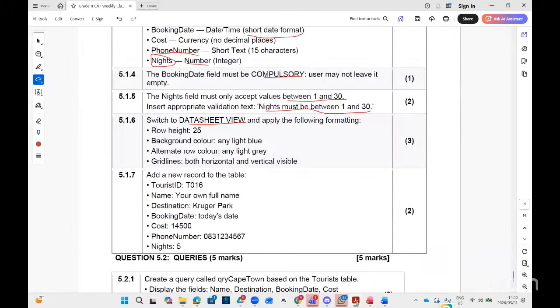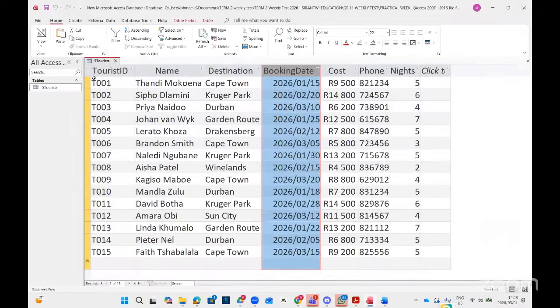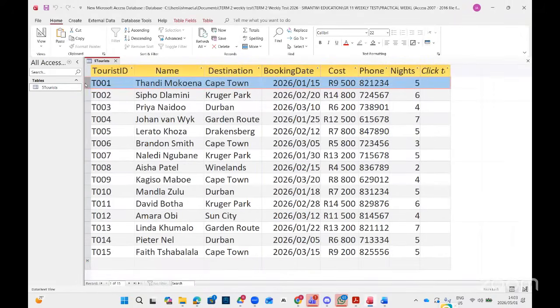Right, the first part says row height should be 25. So you right click on any of the rows and then you see row height. Then you type there 25.